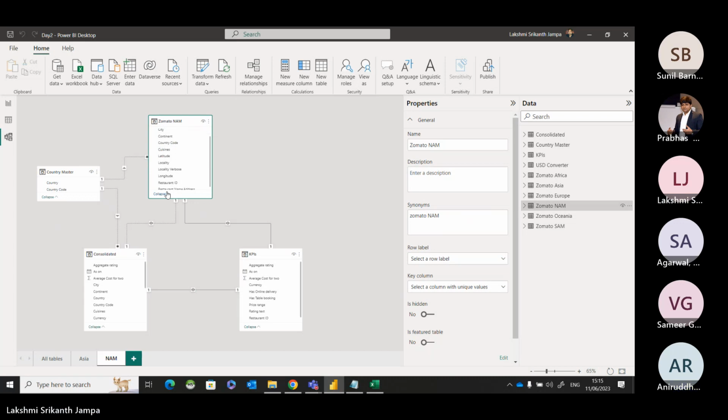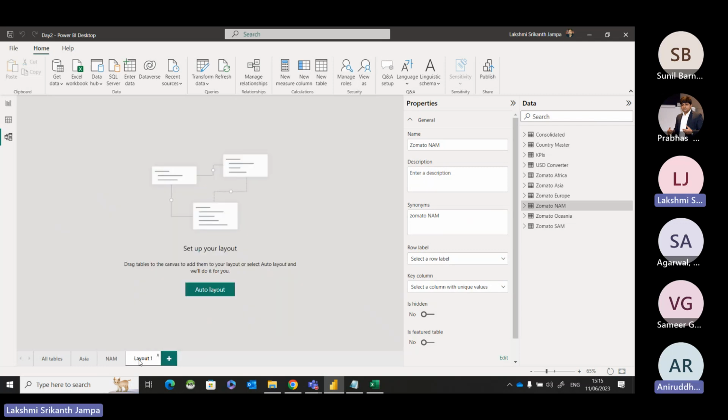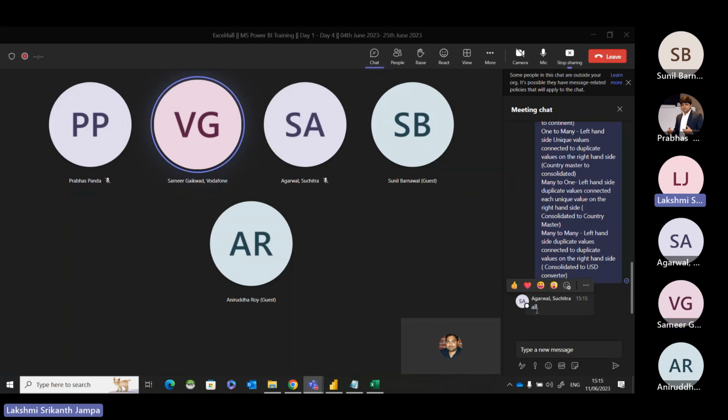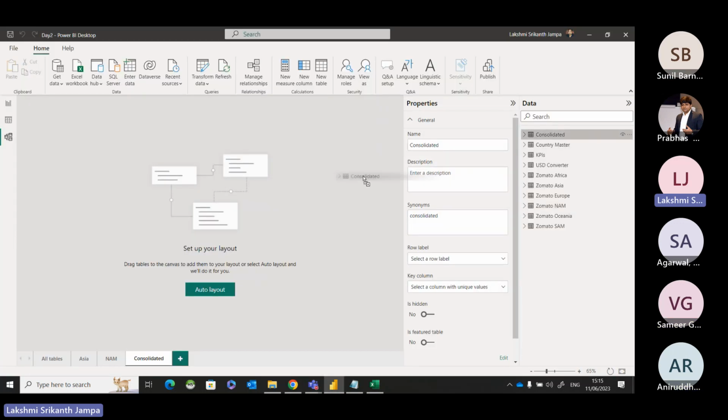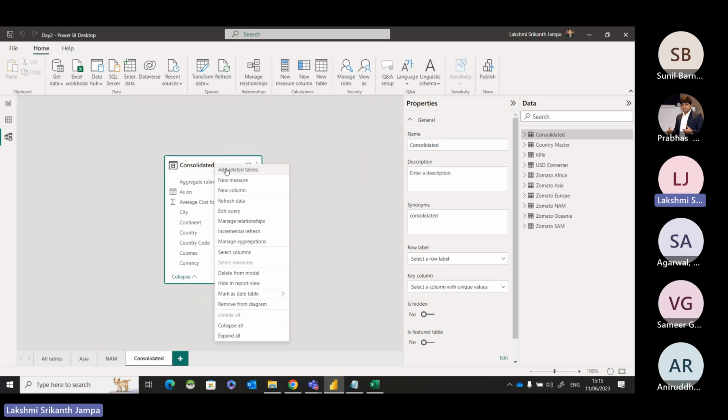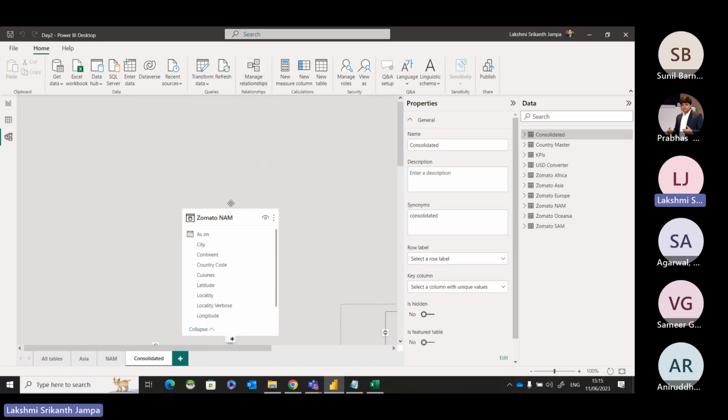Suppose, for example, I create one more layout for consolidated. Now, as per your understanding, if I do this for consolidated and add related tables, how many tables will I see here? Three. Nine, I created all the tables. Suchitra said it is correct. So when I bring consolidated and put it here and click on add related tables, I will see all the tables coming up here again.